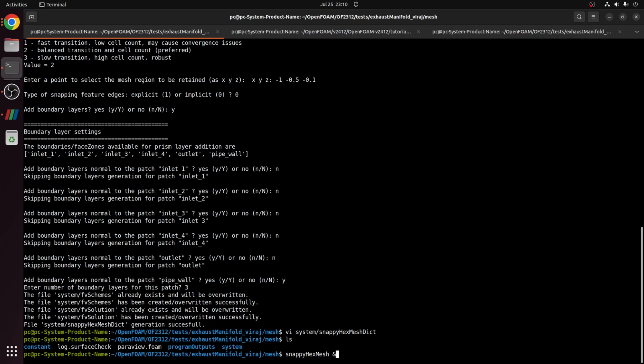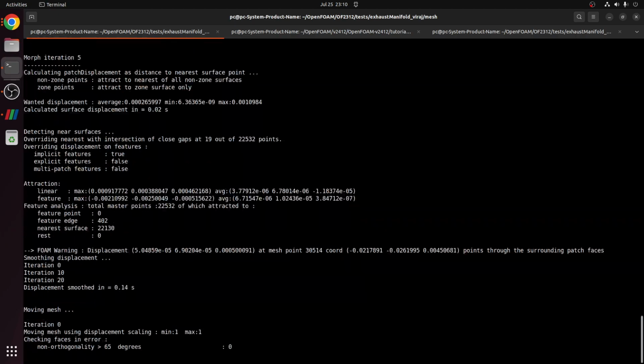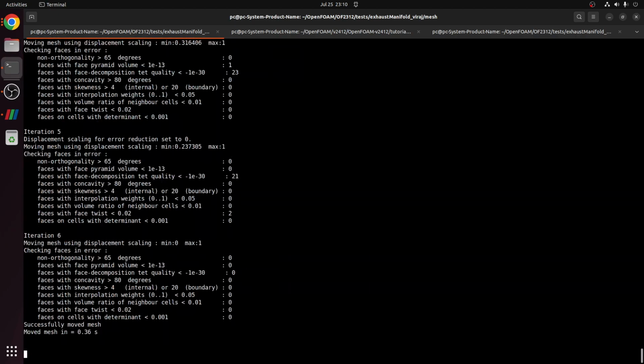SnappyHexMesh. I will always go and save it to a log.snappyHexMesh so that we can use it later. Tail -f log.snappyHexMesh. So the mesh is being made.